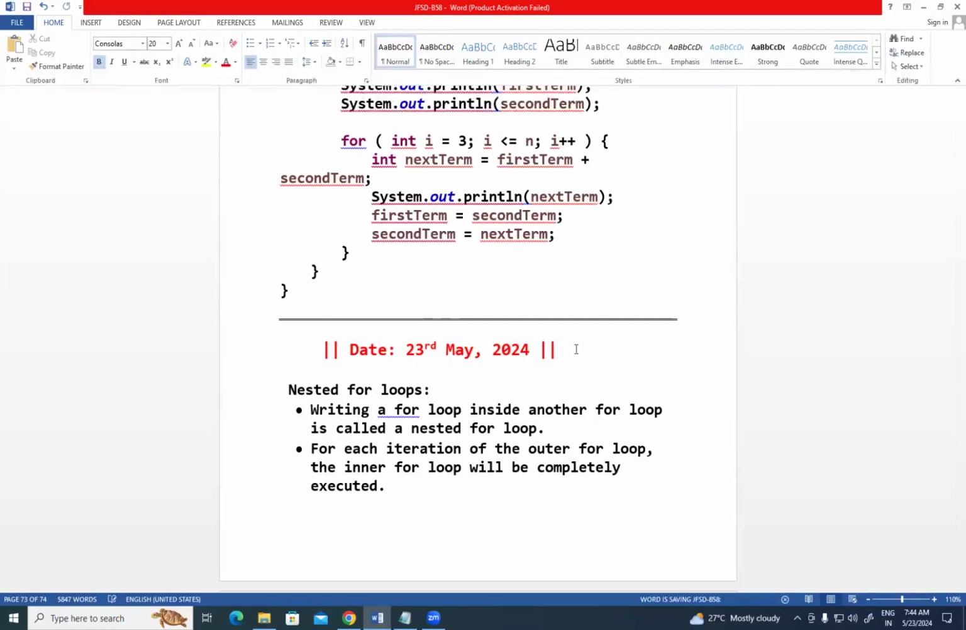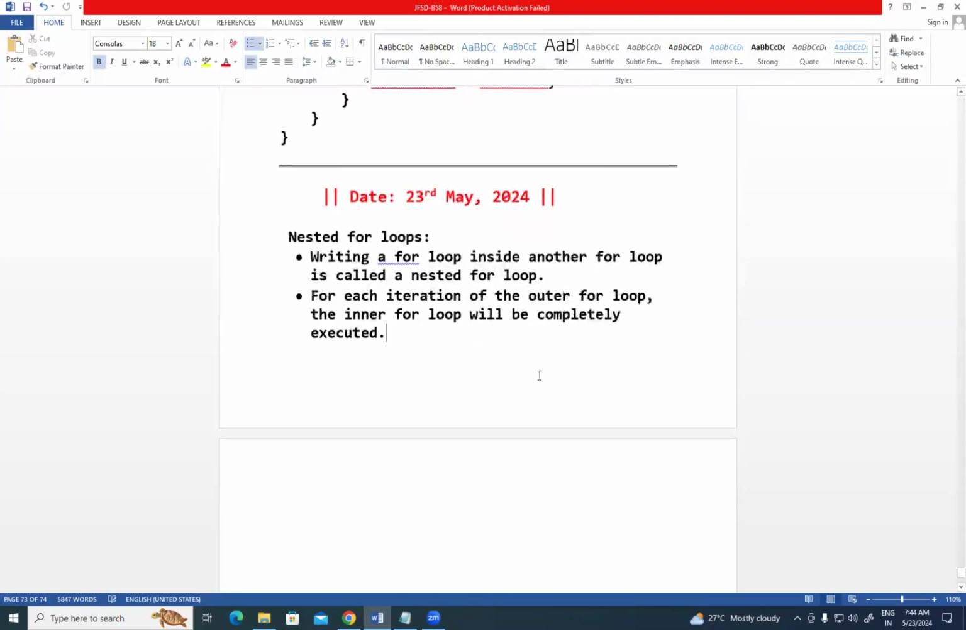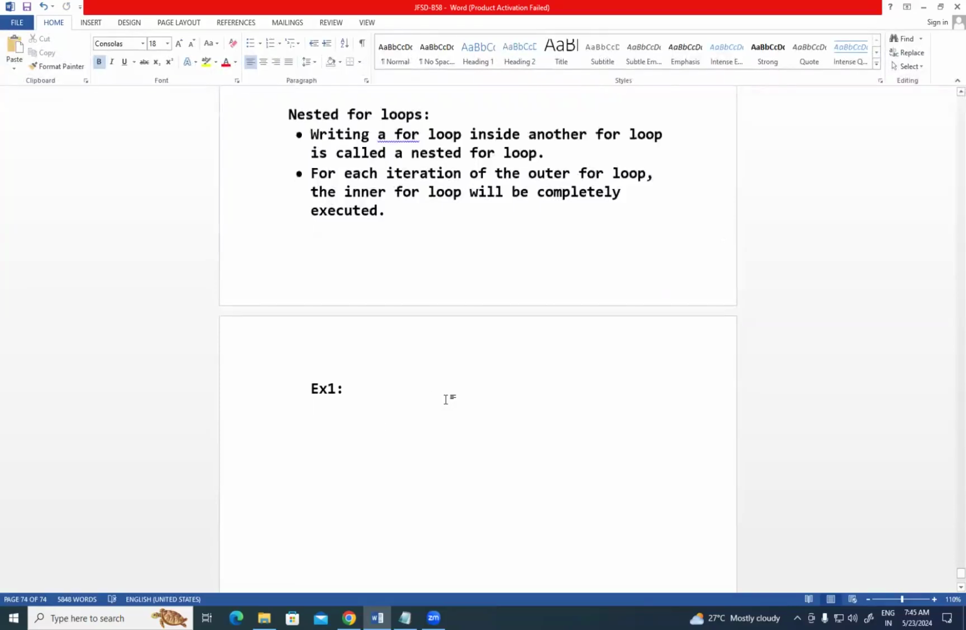So we are looking at nested for loops. For each iteration of the outer for loop, the inner for loop will be completely executed. Okay? Right. Let's see examples, folks. Example 1. Please listen to me, guys.